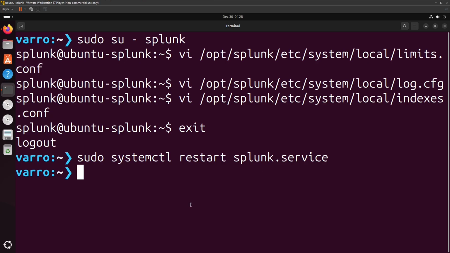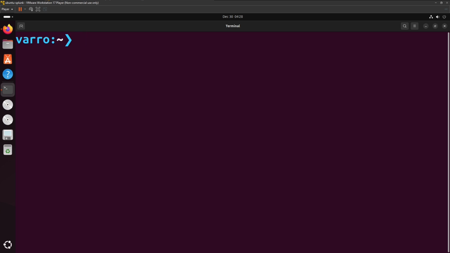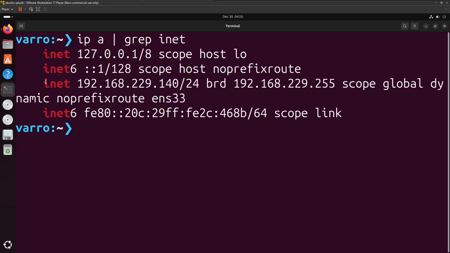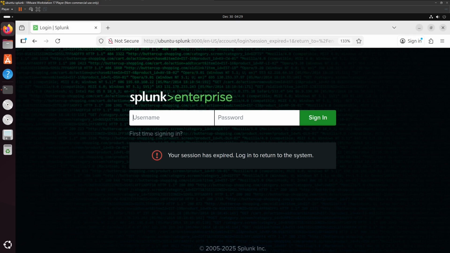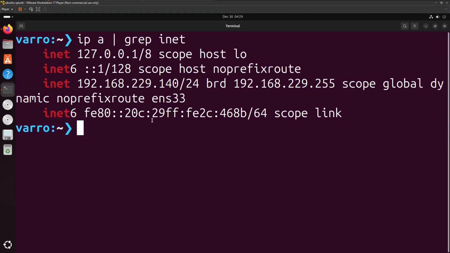Now, we are on our Ubuntu Splunk machine. Let's clear the screen. We are going to find our IP address. So we'll go ip a, then we'll pipe that to grep and type inet. So here's your IP address. It's going to start with a 192.168, and mine is 229.140. Yours is probably going to be something unique, but it's probably going to start with a 192.168 or a 10 dot something.